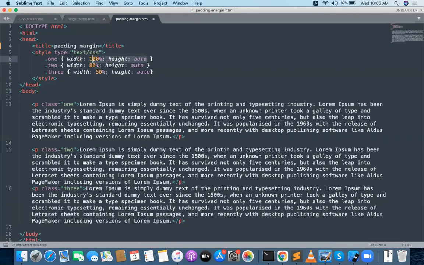For the first paragraph, my requirement is to apply some padding. The second paragraph also gets some padding, and even the third paragraph gets some padding. So I will apply different paddings: padding for the first paragraph is 10 pixels, for the second paragraph 20 pixels, and for the third paragraph 30 pixels.